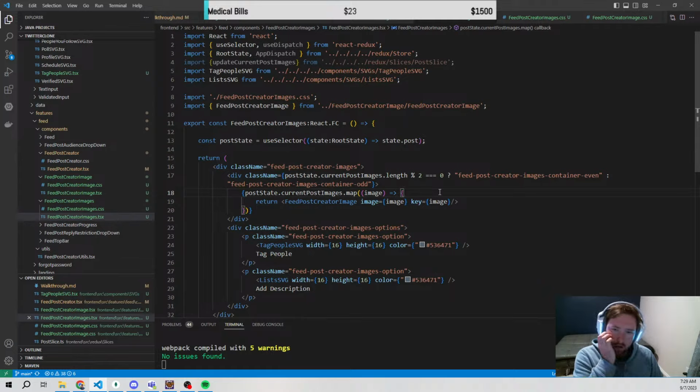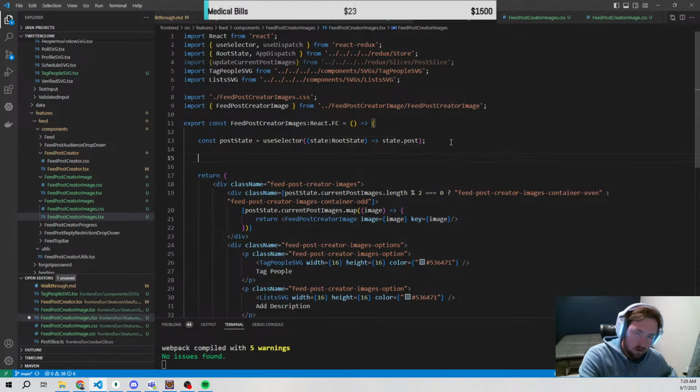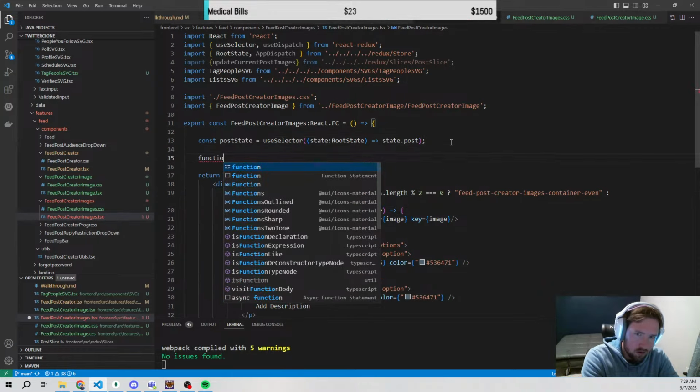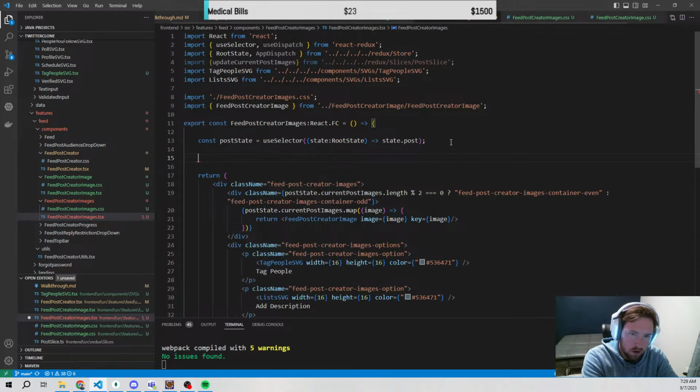So we almost need a function that remaps the order of each. So we almost need a function that, whenever there's 3 elements, it reverses the array, basically. Function, say, const reverse order.